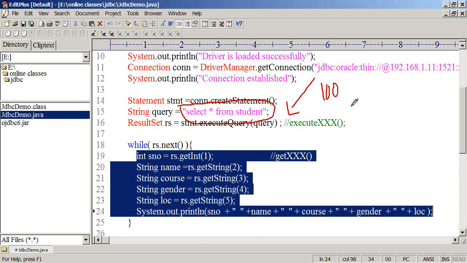But the internal point here is, this query will be submitted to the database 100 times. Executing my program is nothing but submitting the same query 100 times to the database. Now when this query is submitted each time, what is the database going to do here? Compile and execute. Is it the correct thing to do?